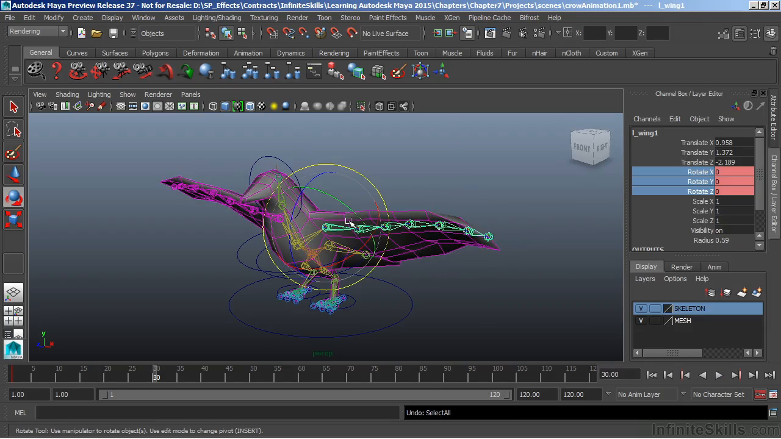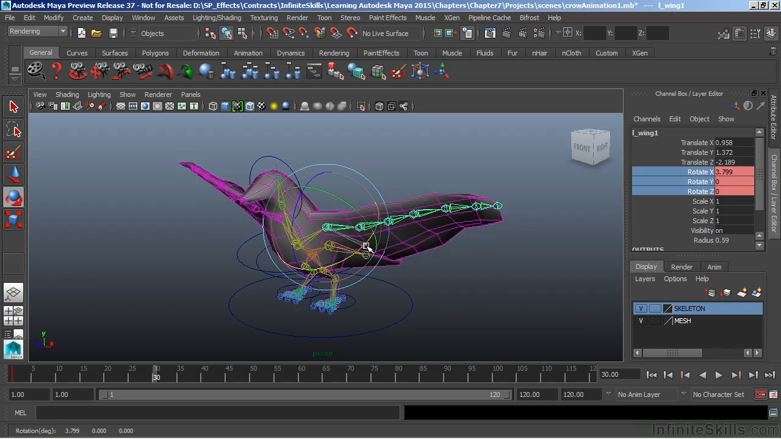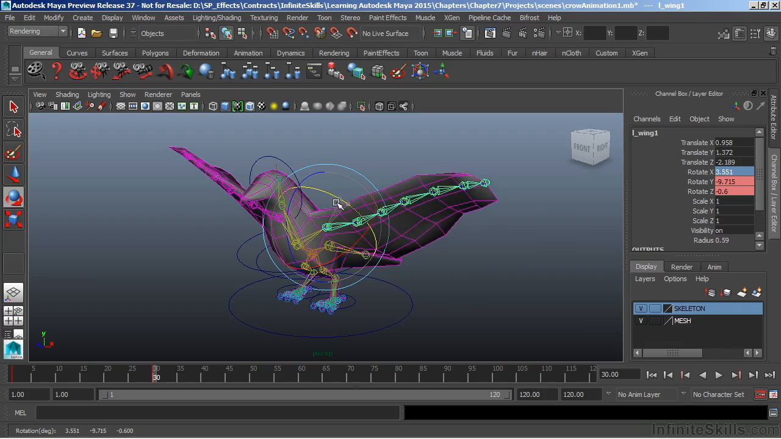And let's move out to frame 30. And let's give this a bit of rotation. We'll first bring his wings back just a little bit. I think we'll round this off. Let's just go to 3.5. And then we'll move this in the Y axis. And we'll bring that up. That should be good right there.